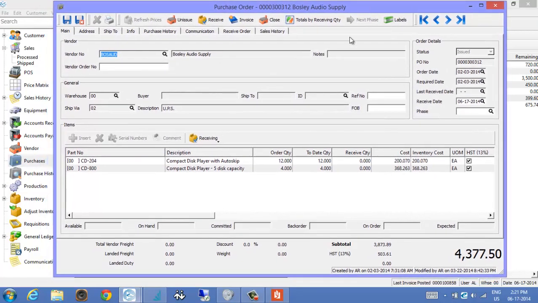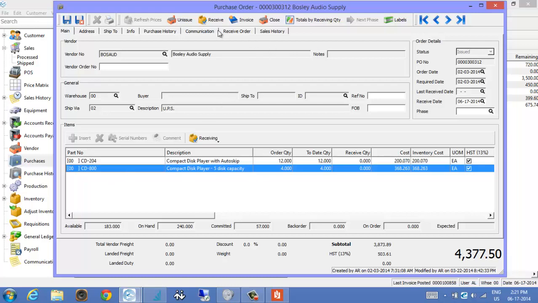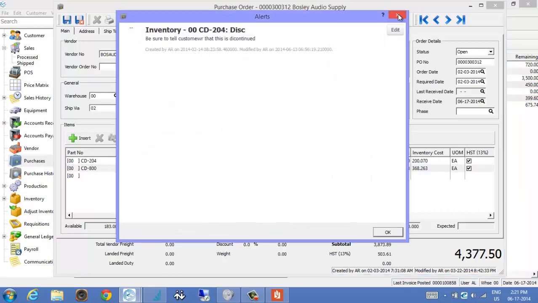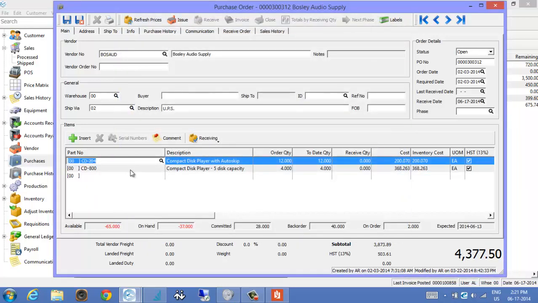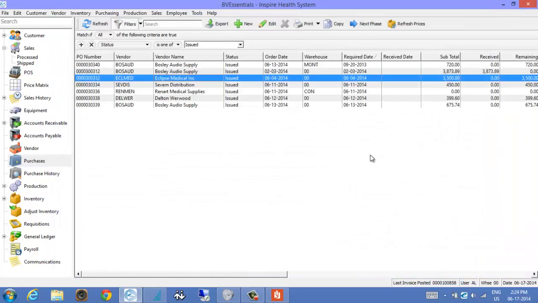And in here, you'll see that, of course, it's issued, so I can't modify it, but I can unissue it, of course. And if I do that, then I can still add to it and change it and delete it even if I want to. Let's go reissue it again, and I just won't print it.